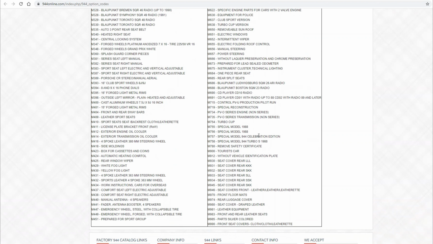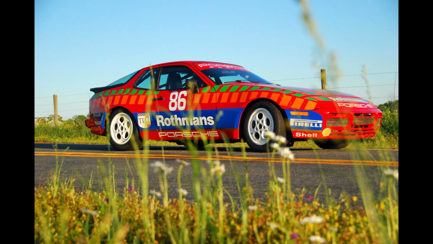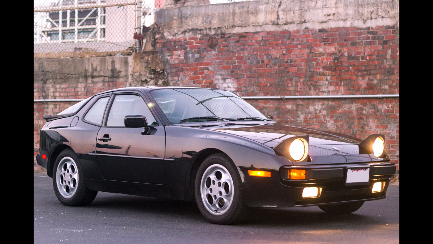There are also some option codes used to denote special edition vehicles, and that would include 754 for the Turbo Cup cars, 757 for the 1988 Celebration Edition, and 758 for the limited edition 1988 Silver Rose Turbo S. If you find yourself looking at a Turbo Cup car, there's going to be little question about what it is, but the Celebration Edition is a lesser known model.